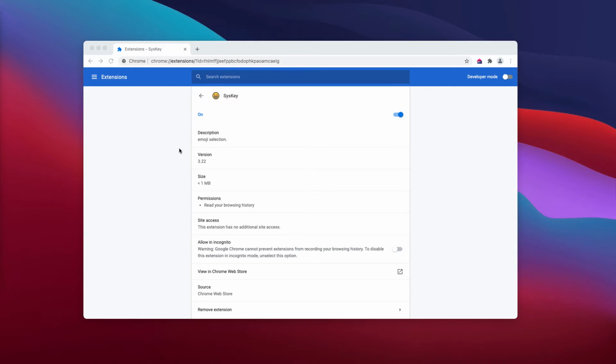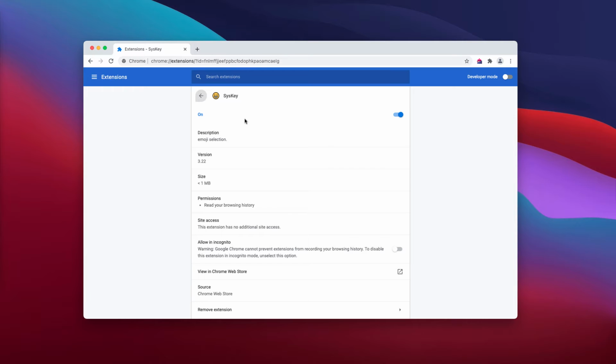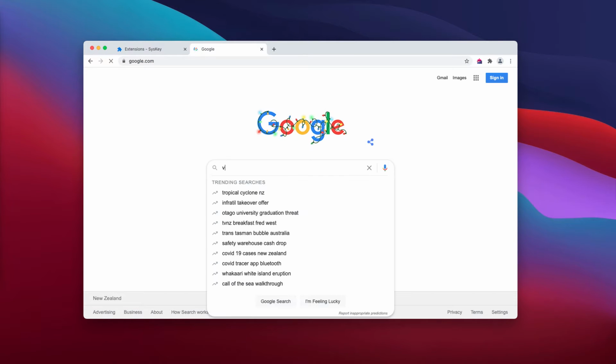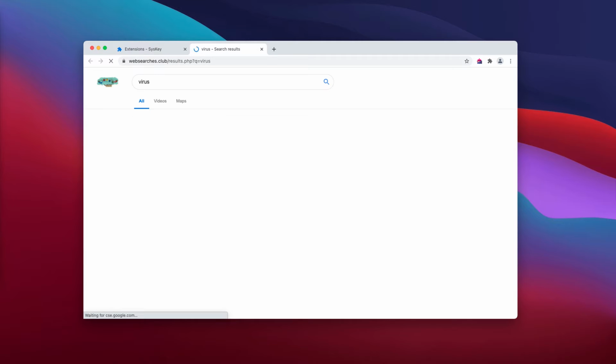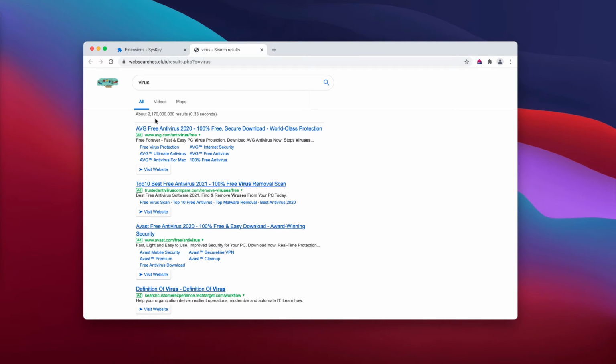Ladies and gentlemen, this video will help you to get rid of the unwanted extension called SysKey. This particular extension is able to hijack the default search engine of your browser. What happens is that when you submit some particular search queries through Google search, the results instead are redirected through websearches.club. So people are not really happy with such changes of their browser, and they want to get back to Google as the default search engine.